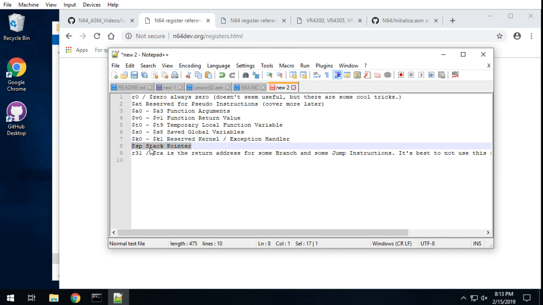The stack pointer. This is a really cool trick and cool register, and we will be using it for what it's intended, and that will be saving the registers, anything that we need to besides the T registers. And then R31, also called the RA, is the return register. Some of the branch instructions and some of the jump instructions will use that.